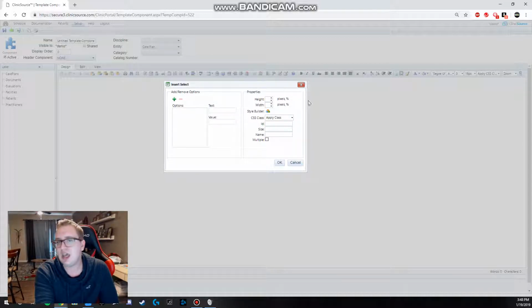You don't need to do anything with this property box. Just ignore it. It's right there. You don't need to touch it. So what we're going to do is this options box right here is where all of our drop-down options, our list that we can select, are going to show up. So let's add one. So hit the plus.